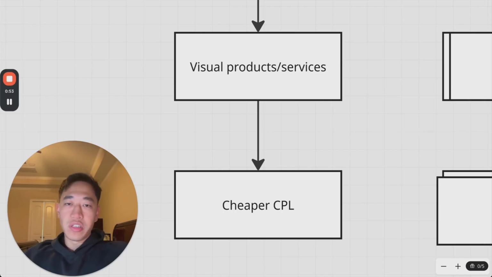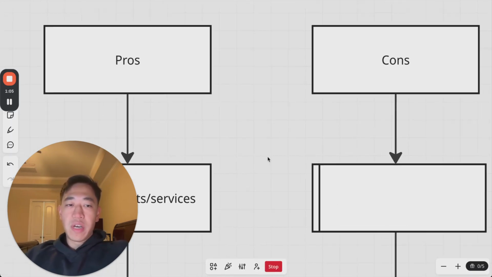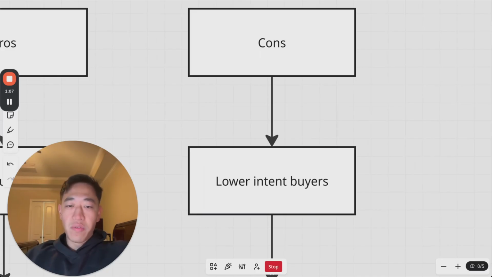However, there are cons associated with this. You could generate a lot of leads, but if your local contractor client has no appointment setting or no sales process in mind, you're going to have a rough time. So now let's get into the cons of Facebook ads.